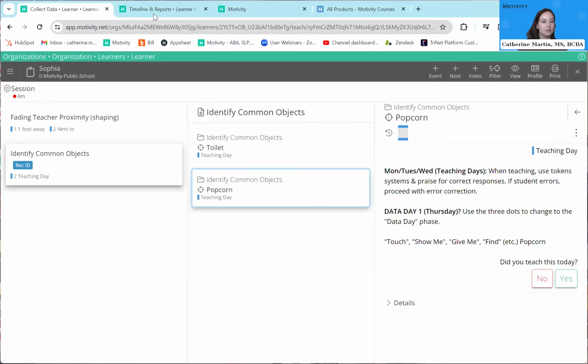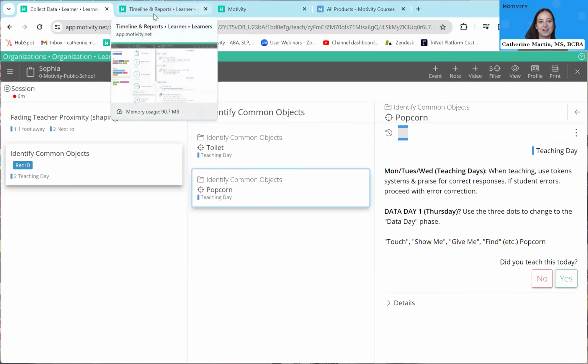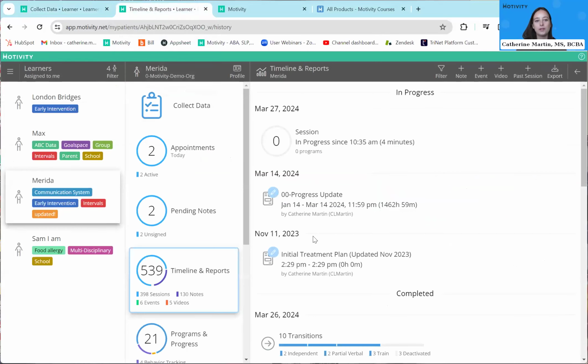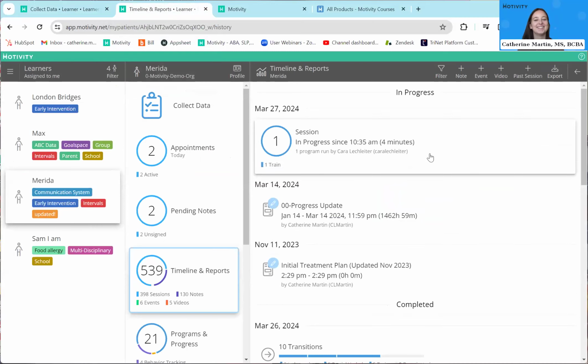Okay, Cara, are you with Merida? Okay, perfect. So while I was talking, Cara was working some magic. So we are in a different learner now, and we are in a section called Timeline and Report. This is really a history of the learner. Everything that's in progress floats to the top. Anything that's completed for this learner shows up in reverse chronological order. So it looks like Cara might be in a session now.